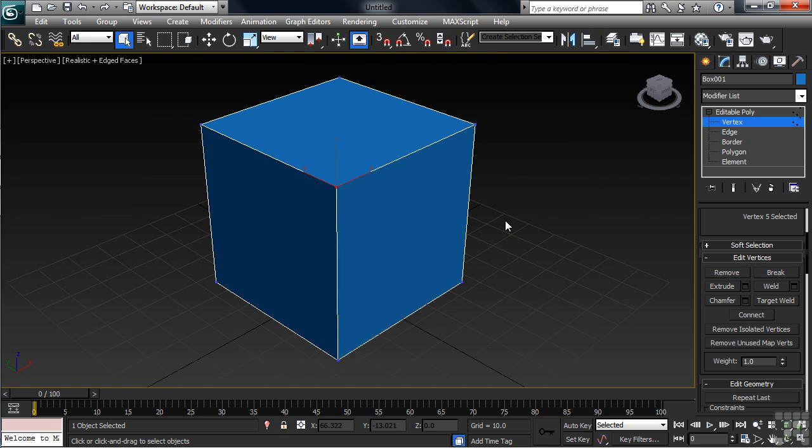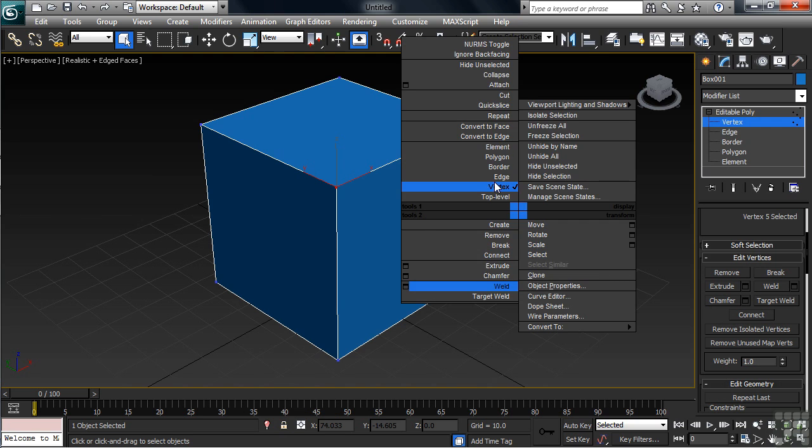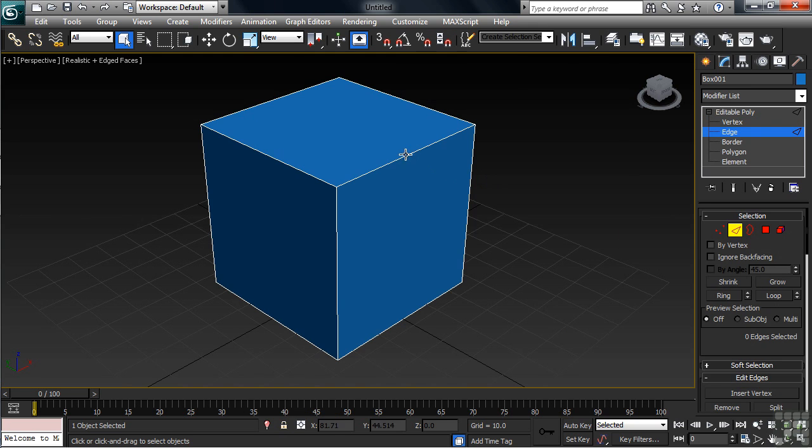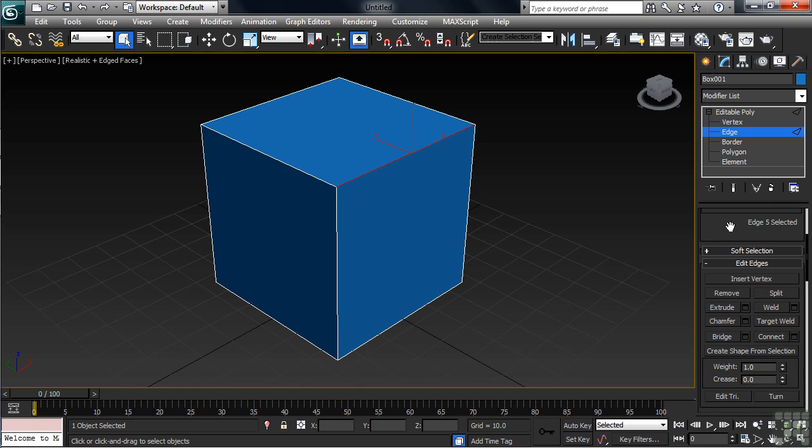Now, you also have some handy edge commands. Let's activate Edge mode by simply right-clicking on the screen, then choosing it from the menu. In our viewport, we'll now click Select on the single edge that makes up the top right-hand side of the cube. Back on the right, we'll drop down to the Extrude command.